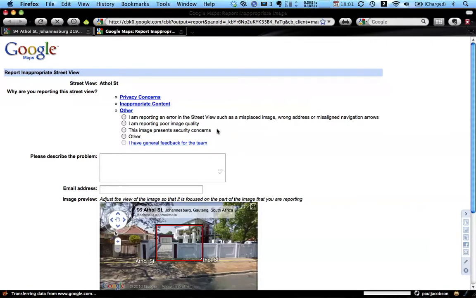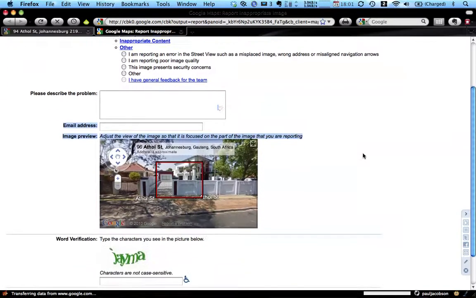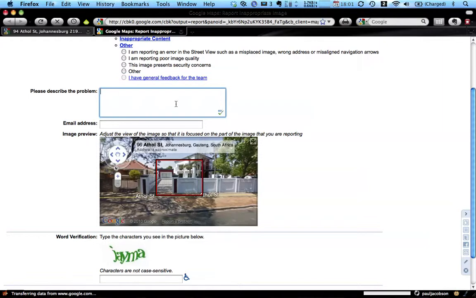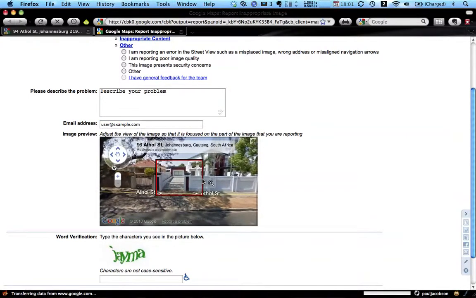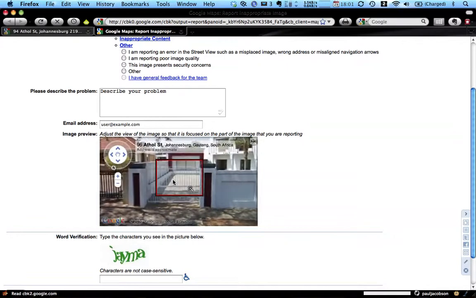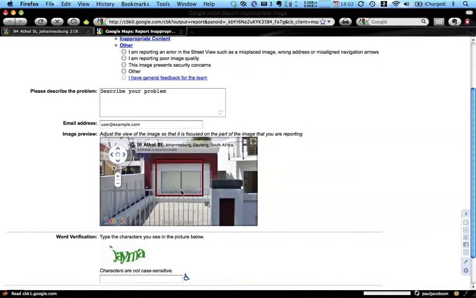Now, the security concerns option is one you may select if you're concerned about people making use of imagery in Google Maps to potentially burglarize your house or rob you or conduct some kind of criminal activity. So you can select the category of concern that you may have, describe your problem in this box over here, add your email address, tell Google exactly what image here or which part of this image offends you. It might be, for example, something in this window.